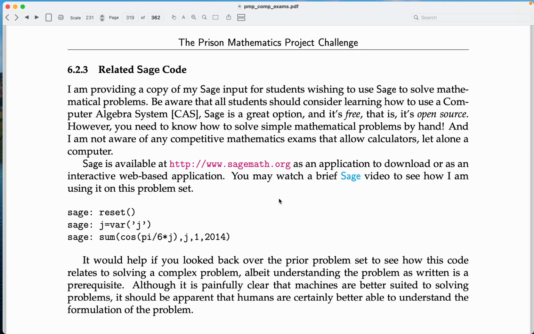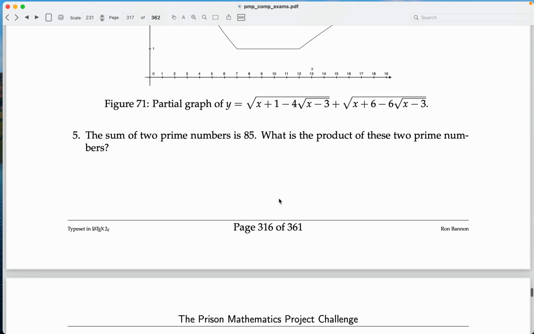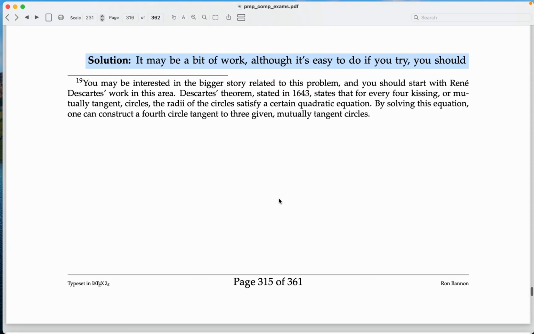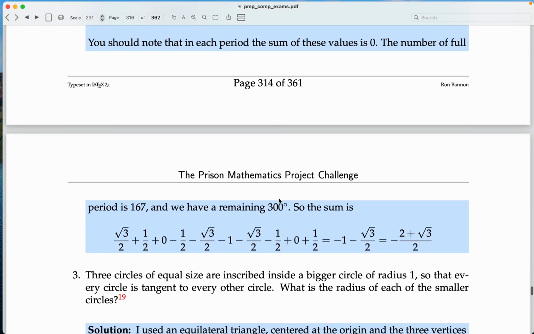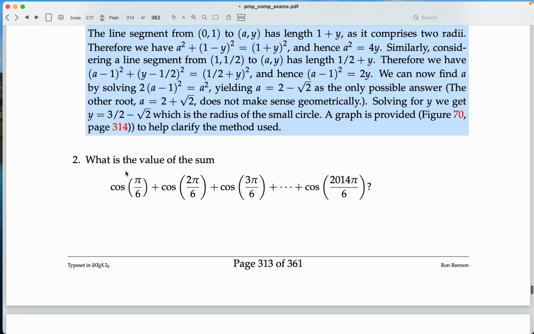Section 6.2.3, related stage code. I kind of recommend reading through the code, looking at it, maybe wondering how it pertains to the problem set, looking back over it. And it's this problem right over here. What is the value of the sum?